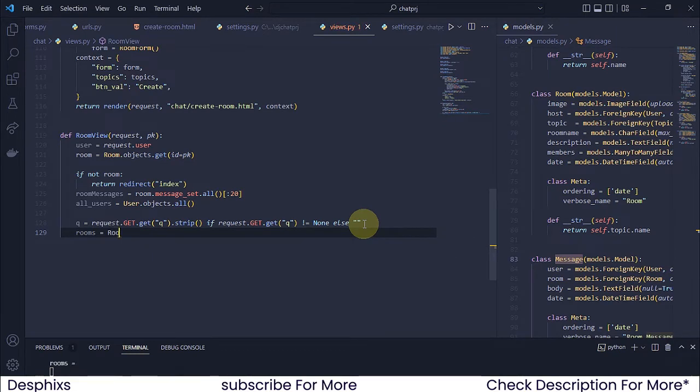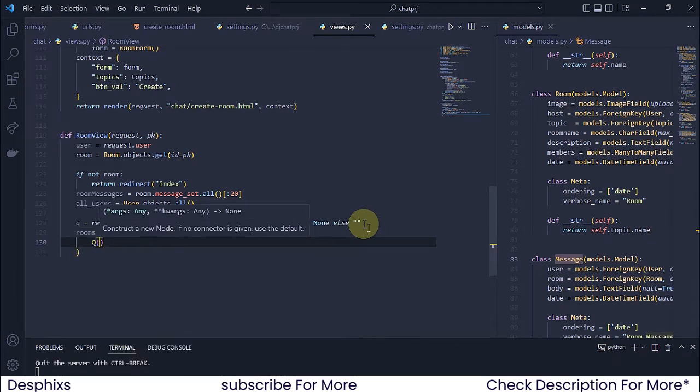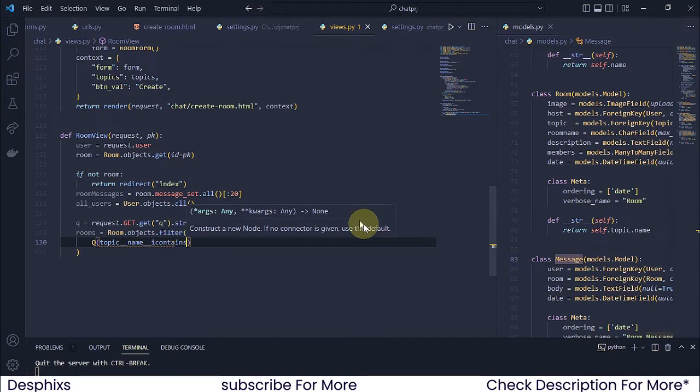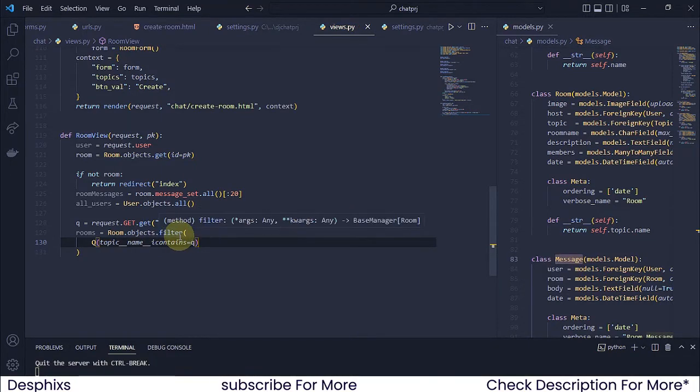So I'm just going to say this should be rooms.object. Then I'm going to say filter. And remember the Q thing that we got from before. I'm going to be using it now. So I'm going to say topic underscore name, remember, that's what we called it, underscore icontains. So if you've been following along from the other videos, then you'd understand what the underscore means by now. It's just a way of looking up fields.